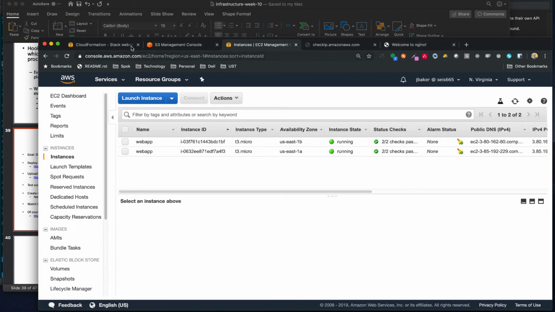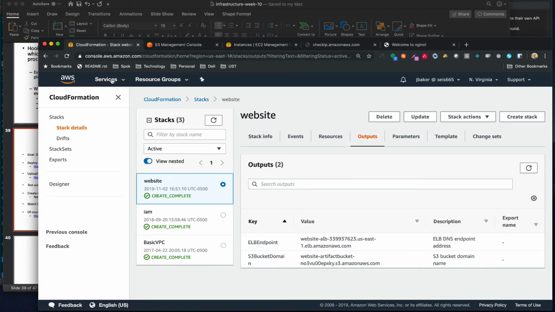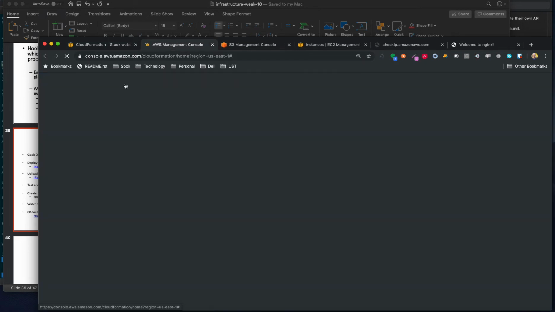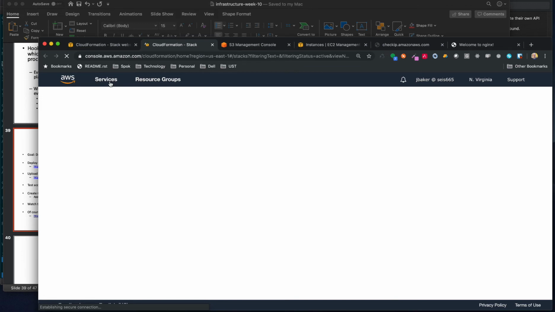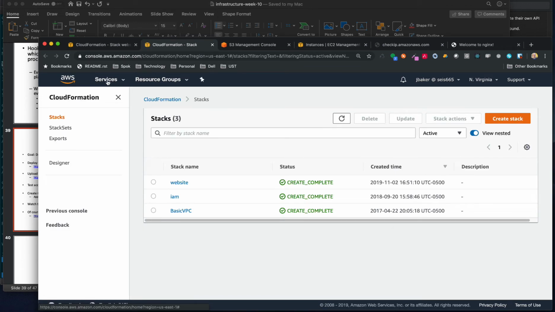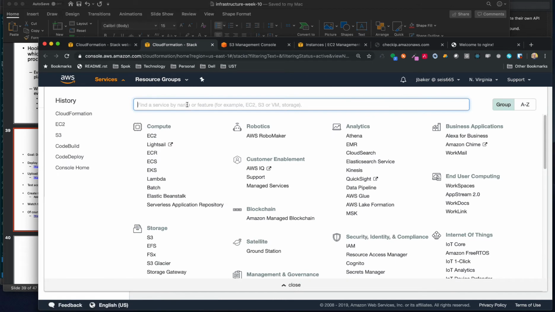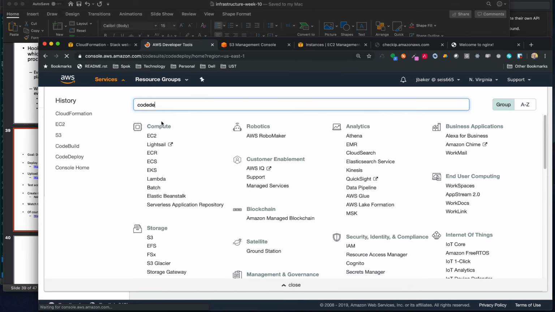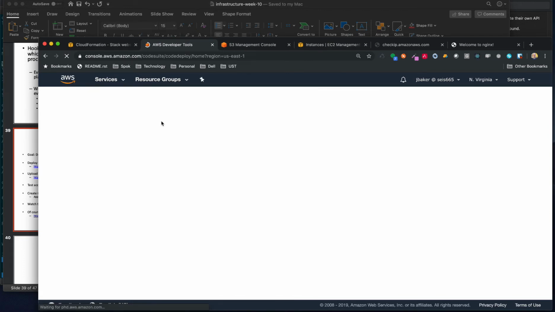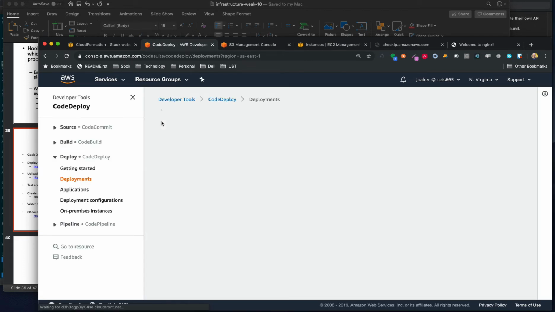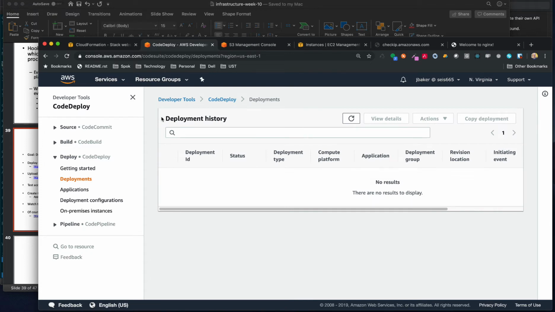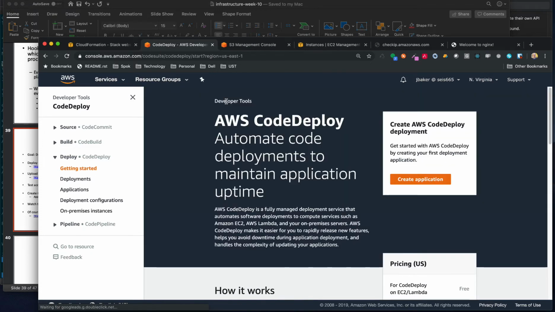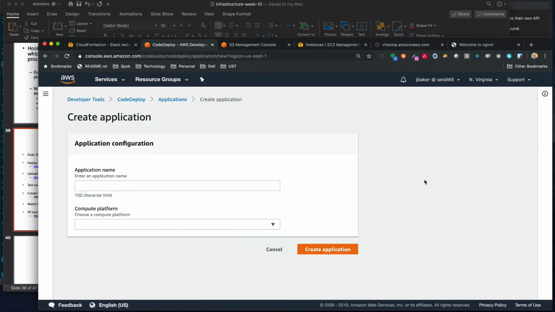Okay, the next thing I'm going to do is open up a new tab and go to the CodeDeploy service. So I type in CodeDeploy, and I want to create a new application. I will create an application.